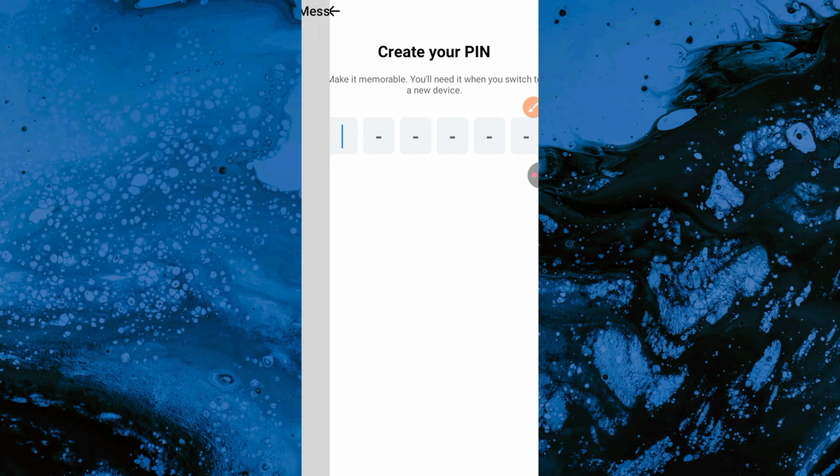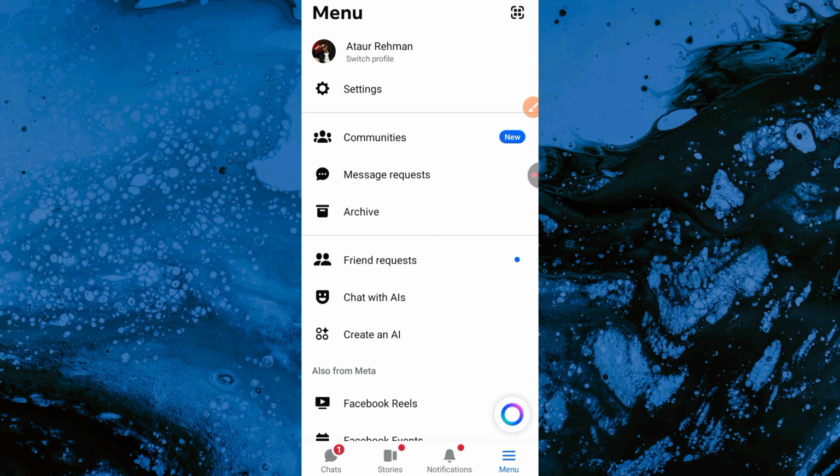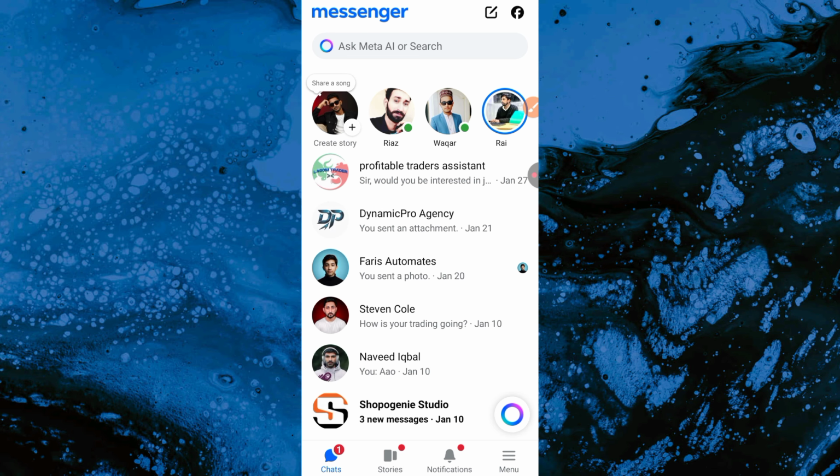Option 2. Check if chats are still on Facebook. If chats were not encrypted, log into Messenger with the same account. Chats may automatically sync from Facebook servers.